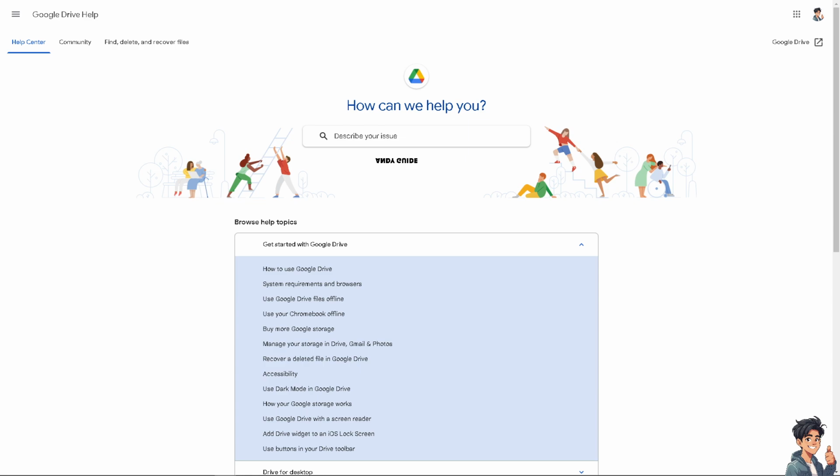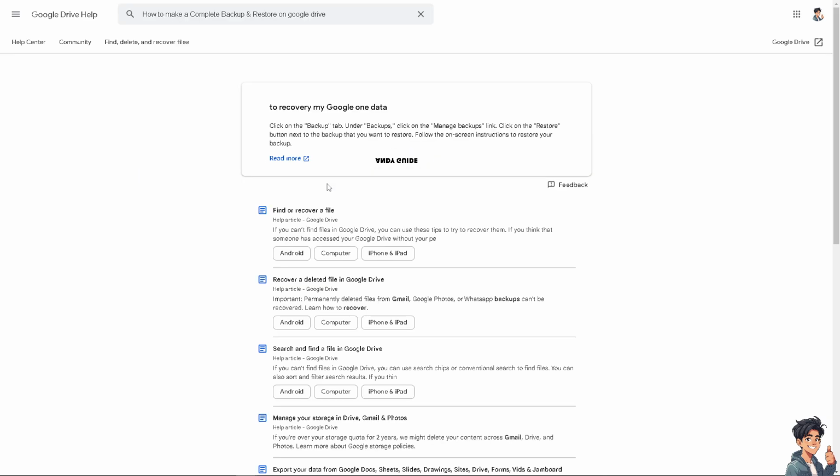Now, if you click on the advanced settings, you would be able to go to the Google Drive help if you need further assistance, especially if you're having problems backing up and restoring your files on your Google Drive account, be it on the web browser, the desktop application, or on your mobile. I need you to go to describe your issue, type your question, and press enter to see if we have related topics that we could read and discover too.